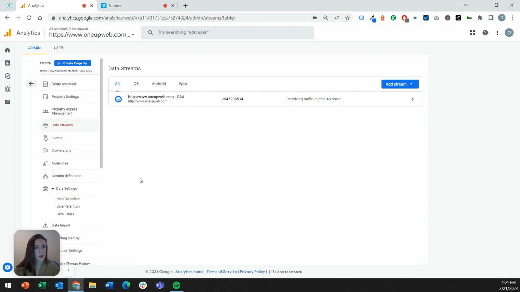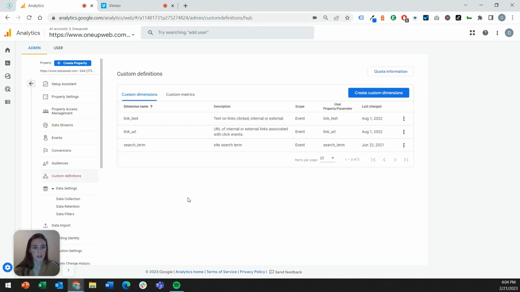All right, so now that we've covered events, I want to also cover custom definitions. And this is a little bit complicated, but a custom definition is something that you would set up if you want to be able to export data into a reporting platform or filter down in a way that's not offered through the basic event tracking.